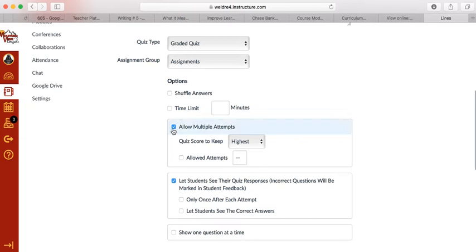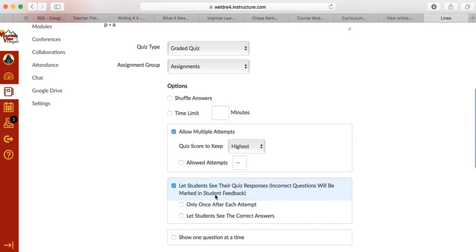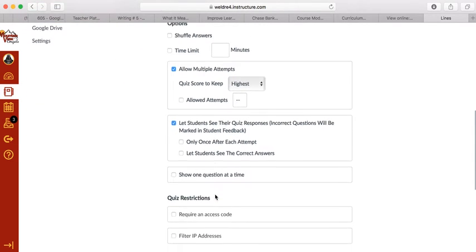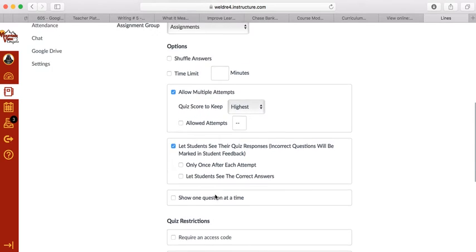That's why I do allow multiple attempts. And I do let them see their incorrect answers. That way they know which ones they missed, which ones they need to go back and work on and figure out. And I also tell them that the quizzes are basically open notes. They can go back, and even during the quiz, they can go back and watch the video, look back at their notes and their workbook pages and figure it out. It's really a learning process.